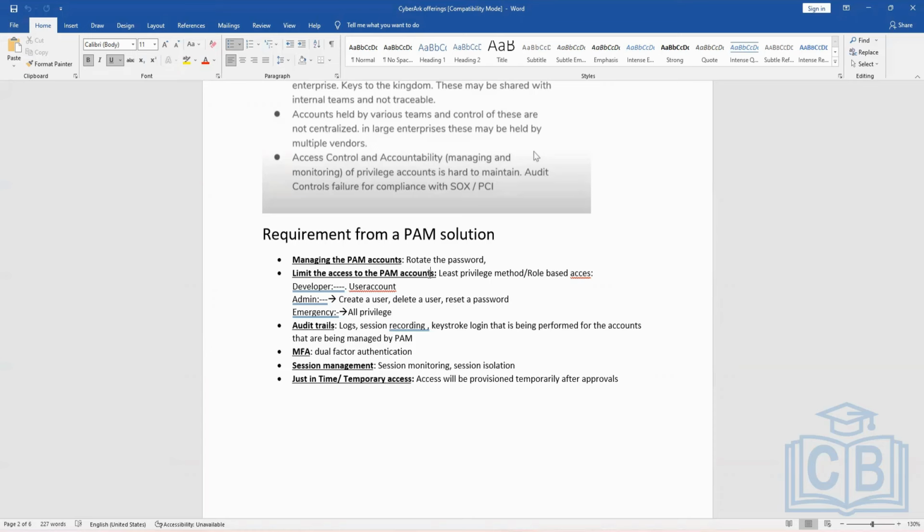That means you're only providing the permissions that are required for the developer to complete their task. You're imposing the least privilege method. And that's what the solution is going to help you to achieve, right?